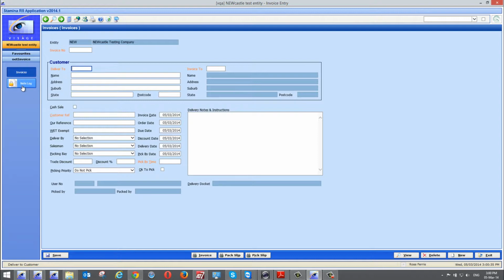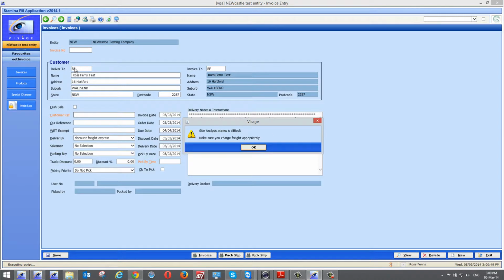If you look at the navigation area, you'll see at the moment there are only 2 pages available to me, the invoices and a note log area. Watch what happens when I enter a customer code in. If I enter in my trusty RF customer code, a couple of things have occurred on the screen. The first is I now have 2 additional screens to my invoice process. I can now enter products because once I know who I'm delivering to, I know what pricing is going to be in effect, and I also have a screen to enter special charges.